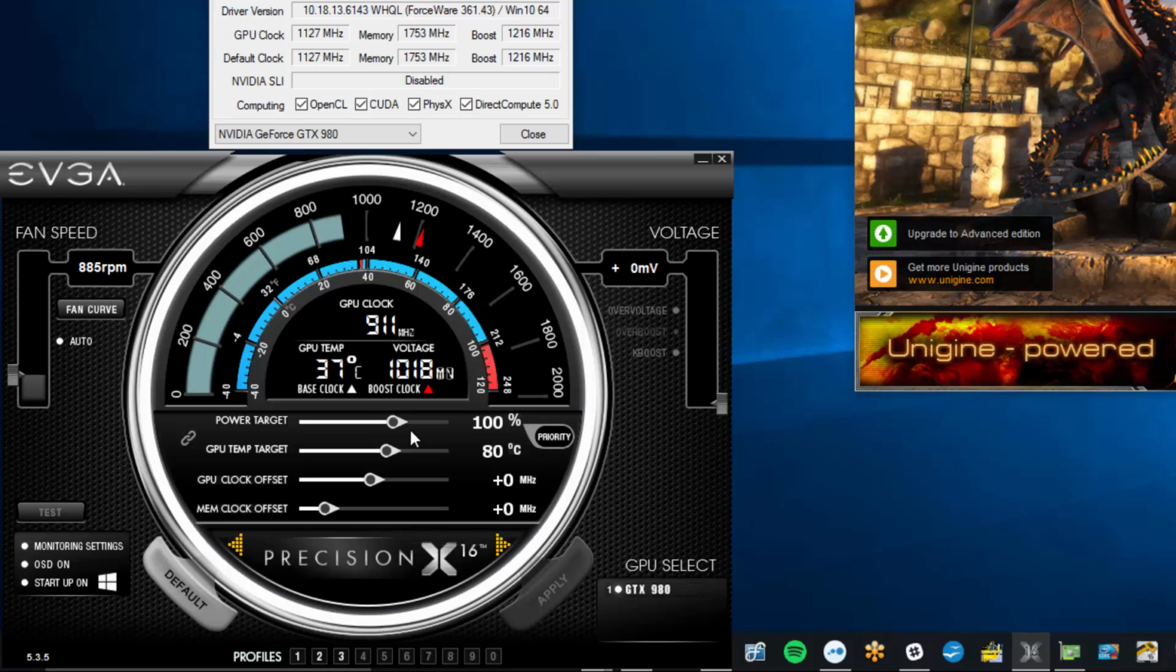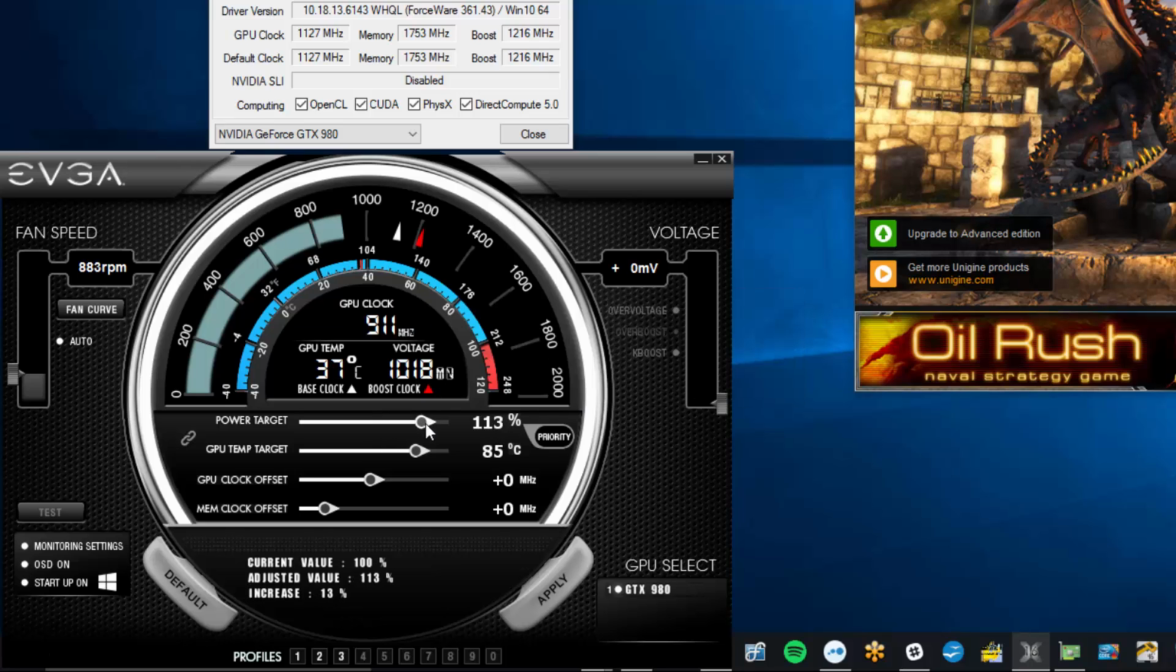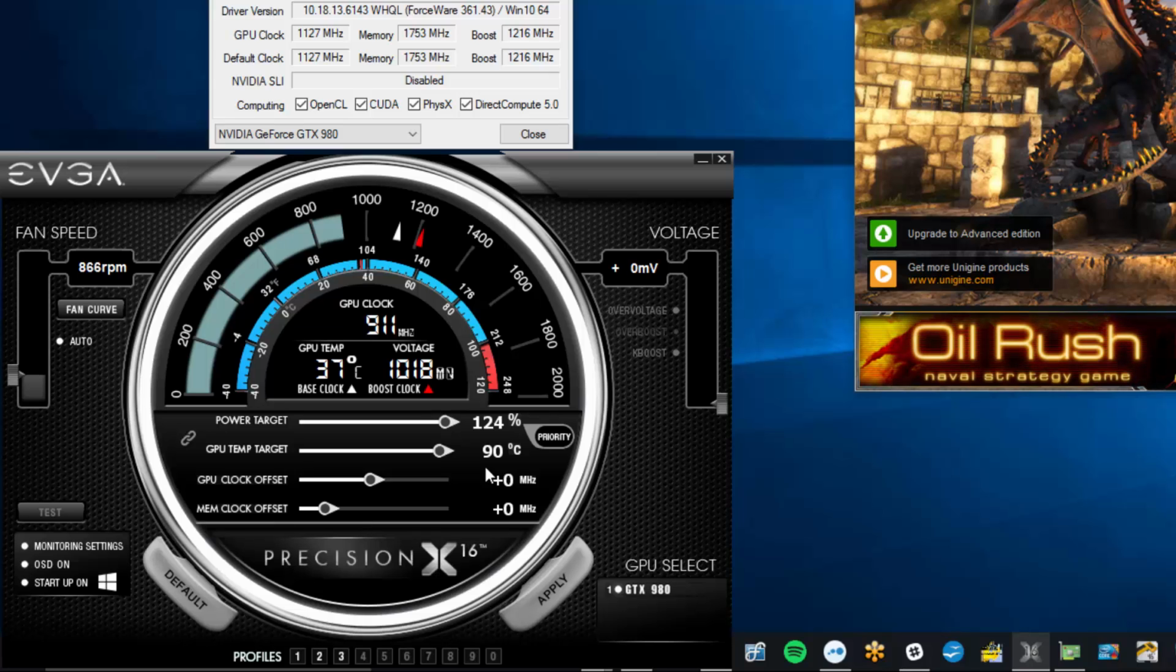This is how much your card is actually going to be pulling from your motherboard, how much power it's going to be pulling. When it means power, it means how much the card is actually going to try and work. This does not correspond to the voltage. That is an important distinction that I want to make right away. You can take this power target slider and drag it all the way up to 124, and this is not going to be an action that fries your card.